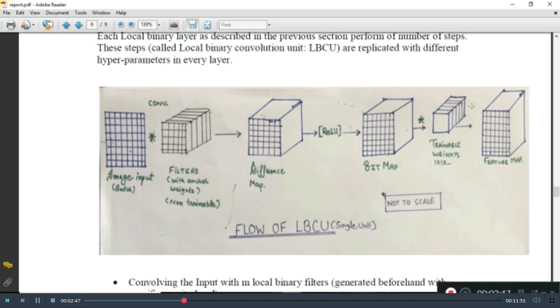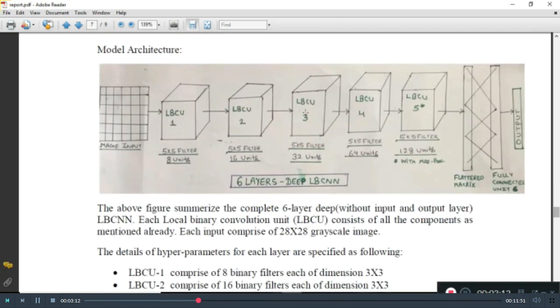These are the only trainable weights, which would be 1 by 1 weights, and the dimension would depend upon the depth of the bitmap. So it will be convolving with the bitmap, and you will have the feature map as the output, which will be fed to the second layer. So if this is the first layer, this would be the input image, and this would be the output, which would be the input for the second layer.